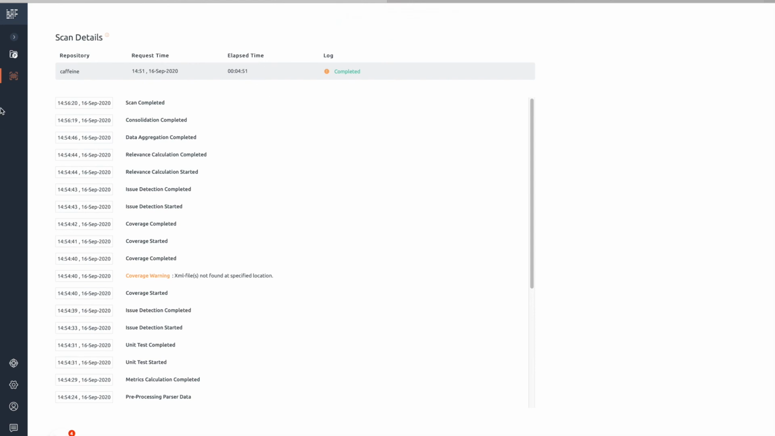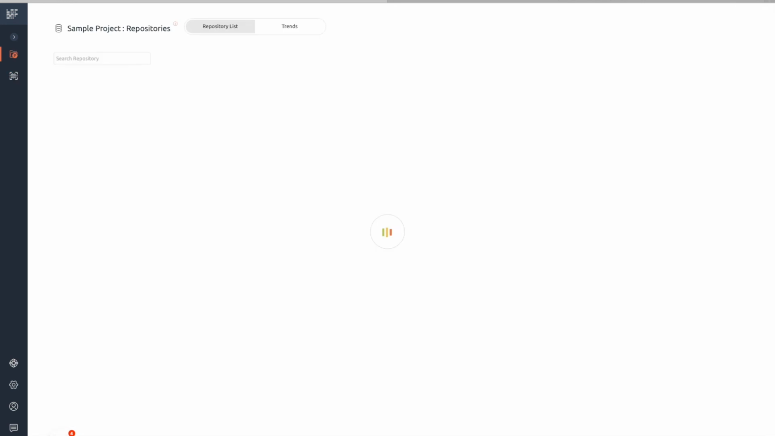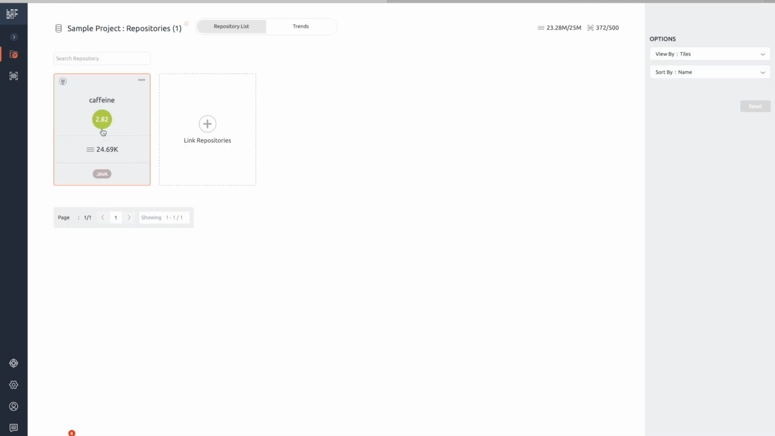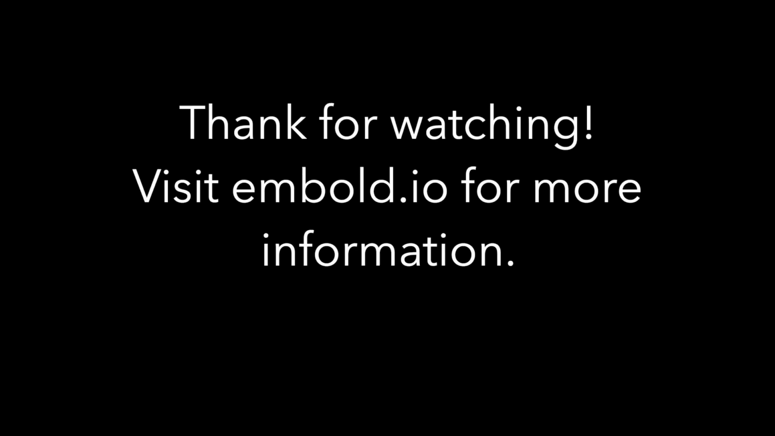Now the fun part starts. This particular repository has an overall rating of 2.82, which is fairly good. The Embold score or overall rating is a comprehensive quality rating given to a repository based on metrics like duplication and code issues. It's measured on a scale of -5 to +5, with +5 being the absolute best.